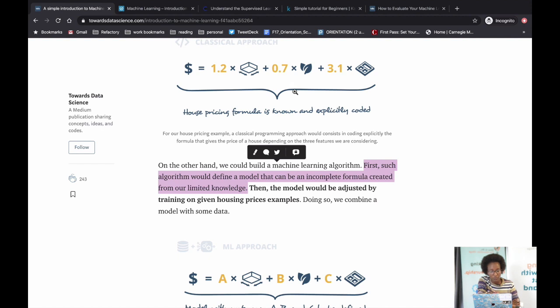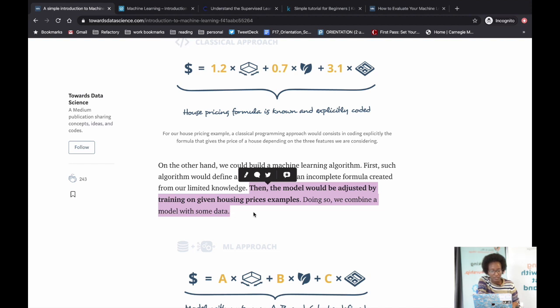So first, when you're going with the machine learning algorithm approach, such an algorithm would define a model. We shall see how you define a model and different types of models. It would be an incomplete formula created from our limited knowledge. So you first create a model. This model is not going to be the very best at first, but it is going to be based on our limited knowledge. Then the model would be adjusted by training on given housing price examples.